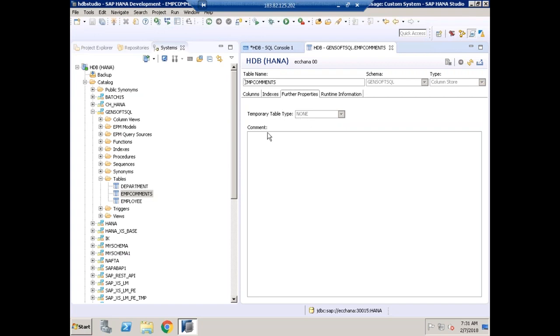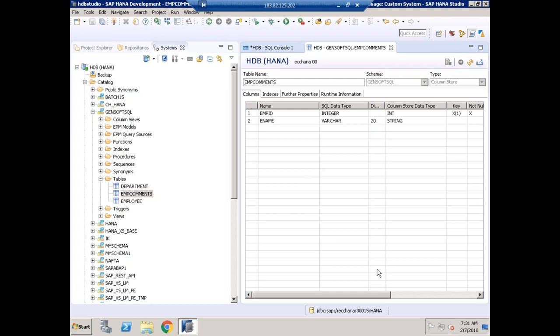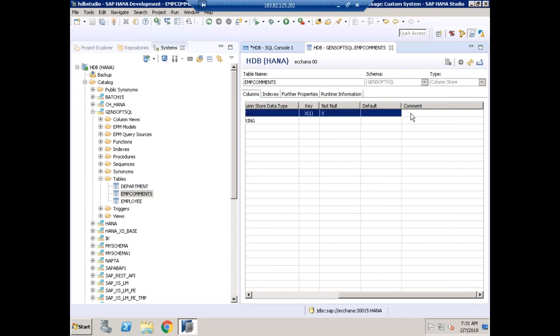So in the further properties tab, there is no comment maintained for the table. Similarly, I'm having two columns, emp id and employee name. You can see if you scroll right hand side, there is a column called comment. So I want to maintain the comment for this. Already the table is created. I want to maintain the comments for each of the columns as well as the whole table.